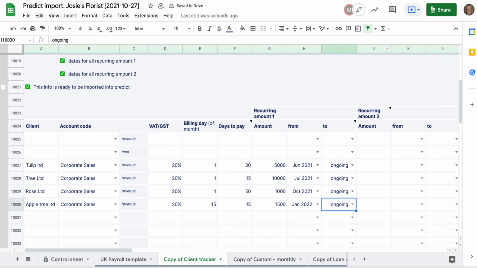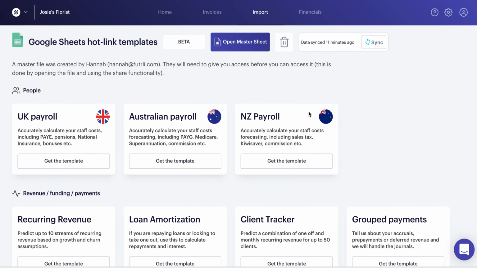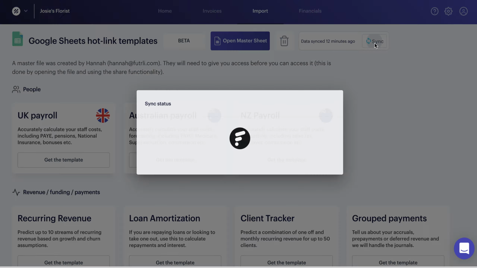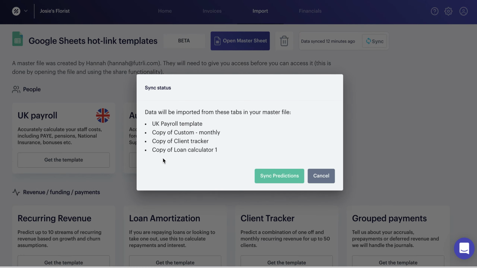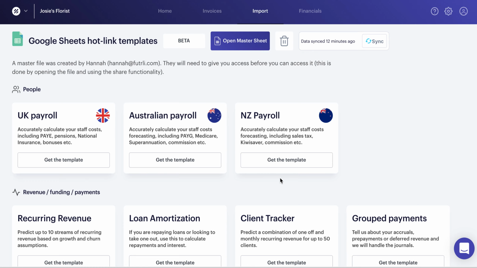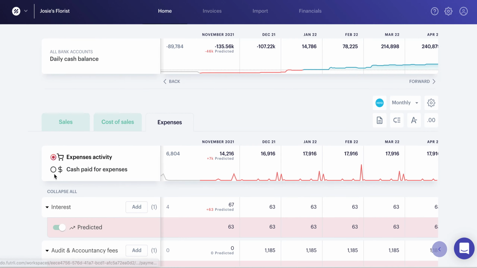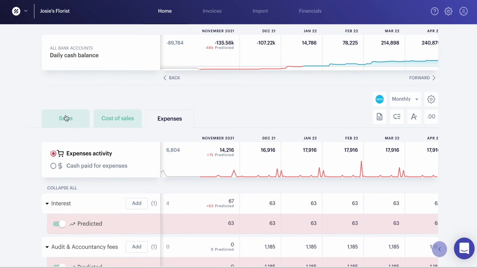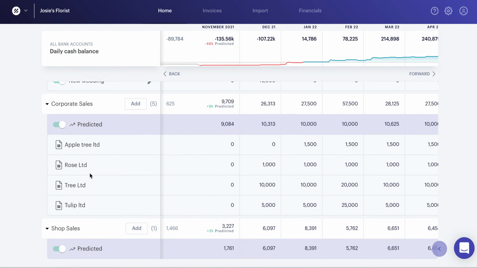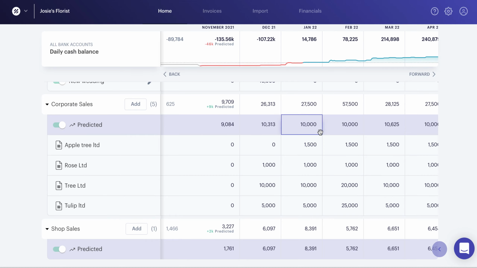Now we've added that client, all we need to do is go back into Predict, hit sync, and it's going to say, do you want to pull this spreadsheet in? Yes, we do. Hit sync, and it's now going to sync that new revenue line in. And if I go back to the home page, you will see now under corporate sales, if you just go to the sales line, under corporate sales, you will now see there is Apple Tree, and there is the revenue that is coming in month to month.